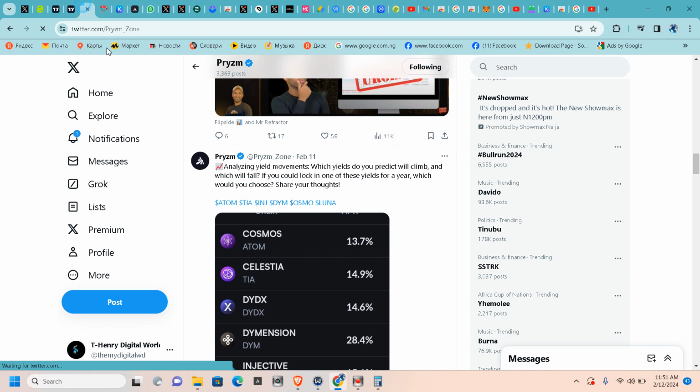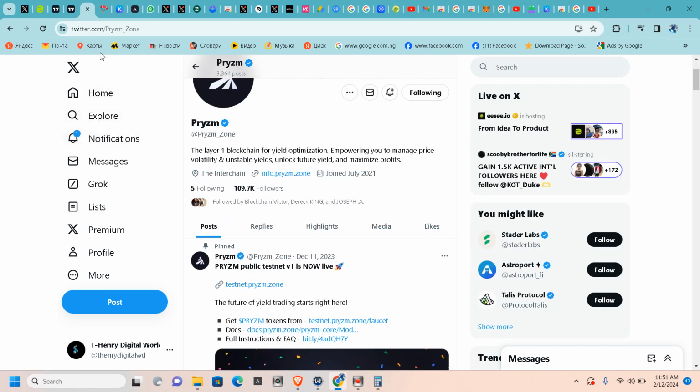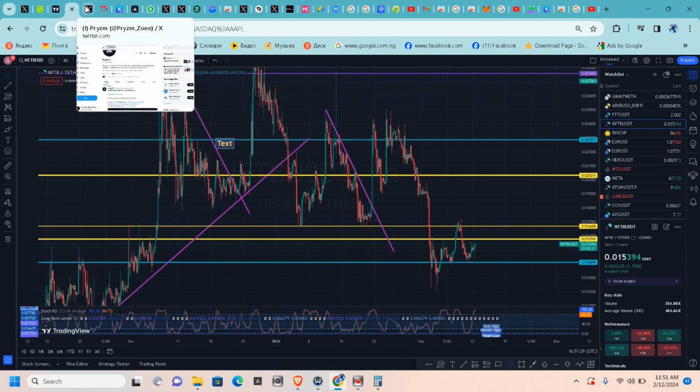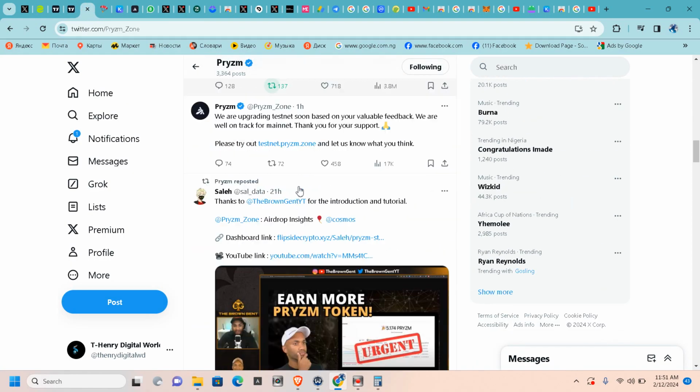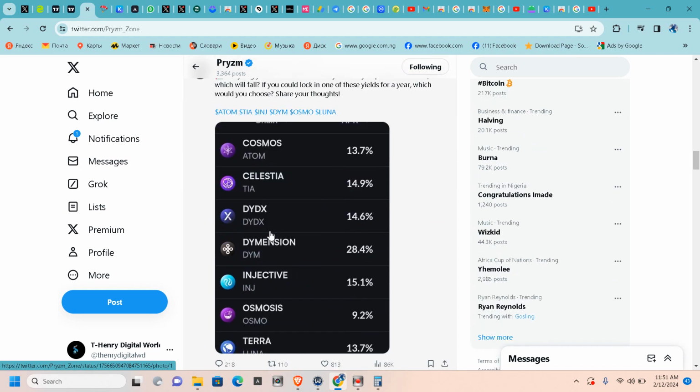If you come to their Twitter here, you see where Pryzm token are doing the airdrop. If you come down here, you see where they're doing the airdrop. Analyzing yield movement: which yield do you predict will clamp and which will fail? If you could lock in one of these yields for a year, which would you choose? Share your thoughts. Now they have Atom, Injective, Dymension, Osmo, and Luno.